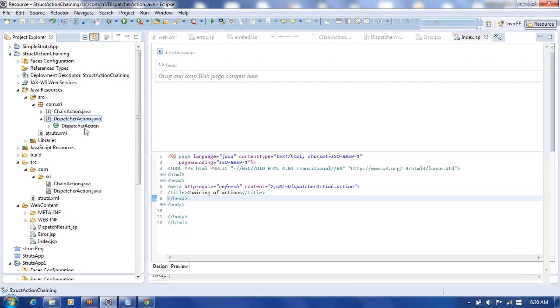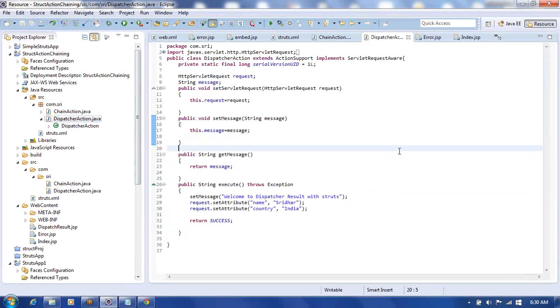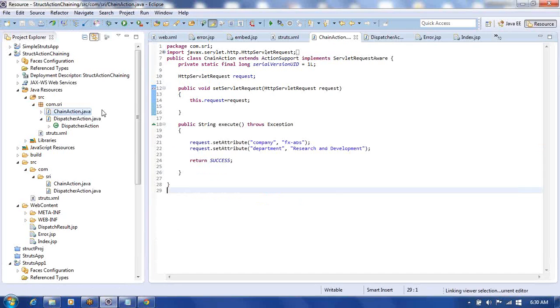If you look at this here, we are setting only the name and country. So due to that, rest of the things are not set there. But if you go with the chain action, they are also set. Company name is set, department name is also set.